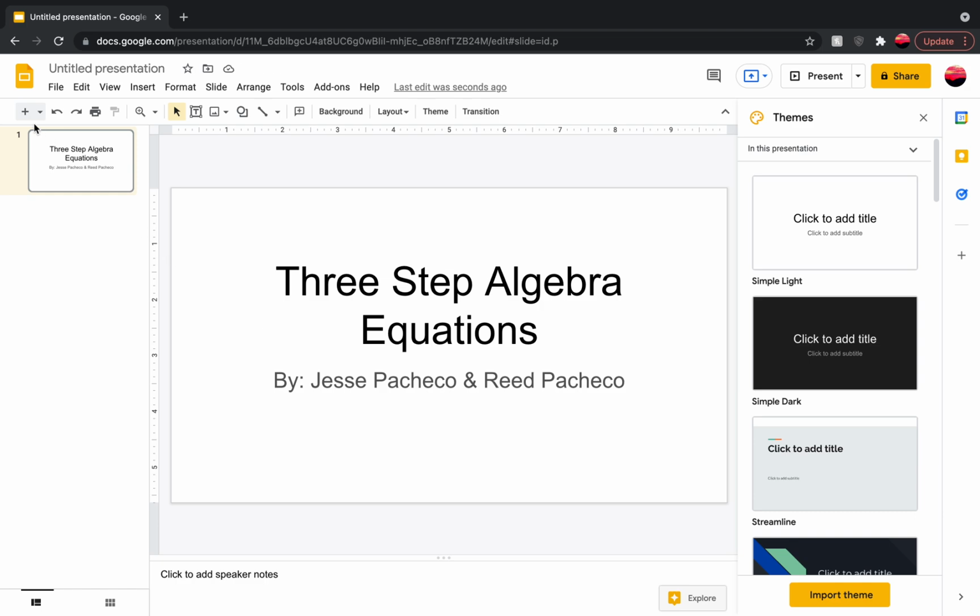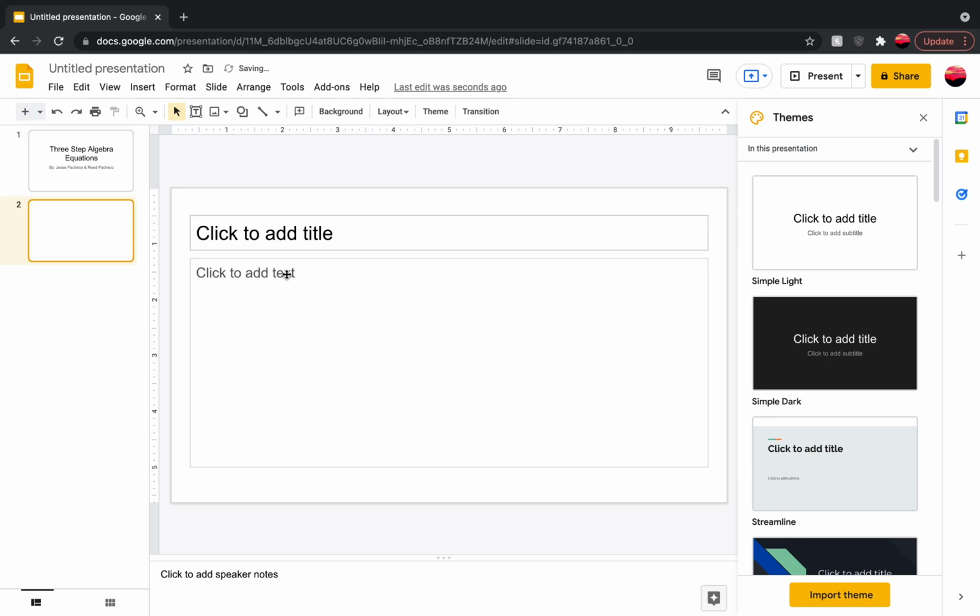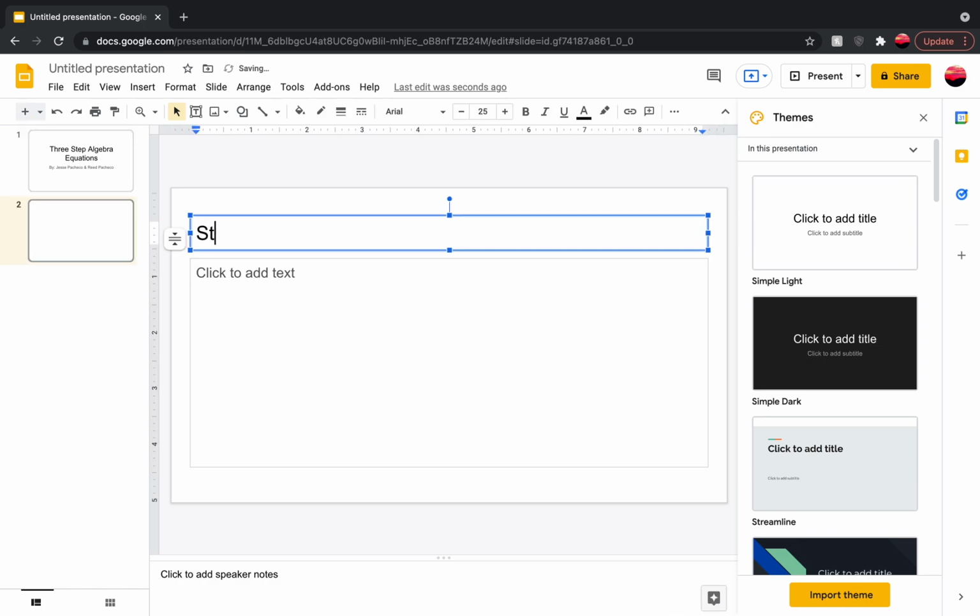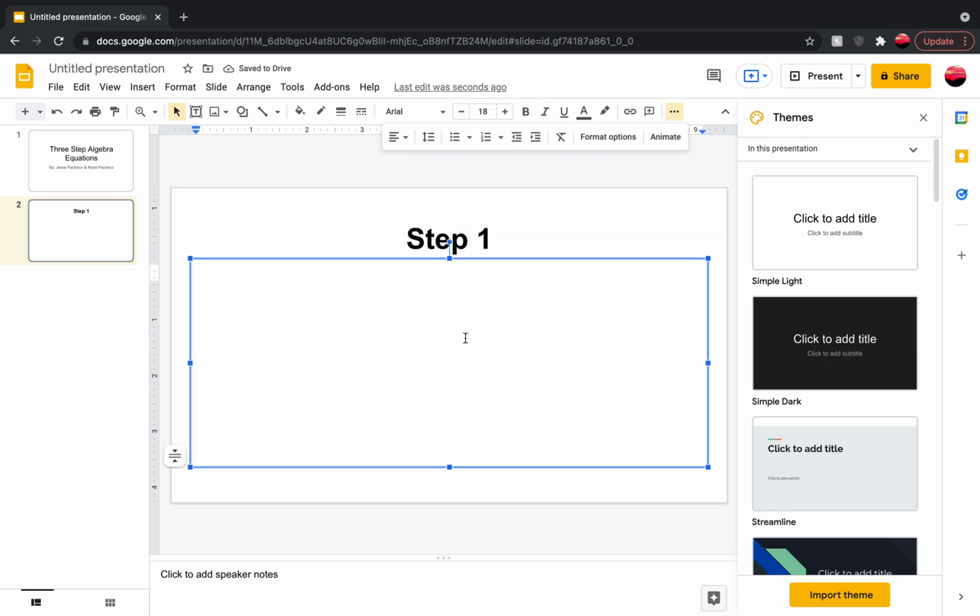Okay? You want to go to the plus sign on the top left, and then it'll let you create a new slide. Right here, this will be your step 1. And you can mess around with this by centering it and making it a little bigger and maybe making it bold. That way when you click present, it looks better. And then you're going to make up an equation. So this is my example.